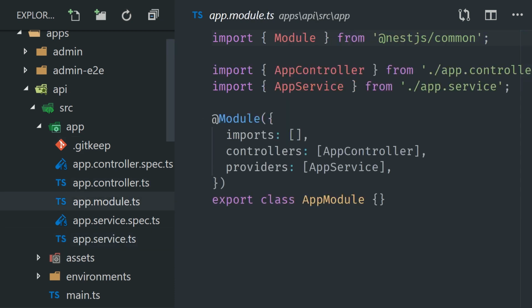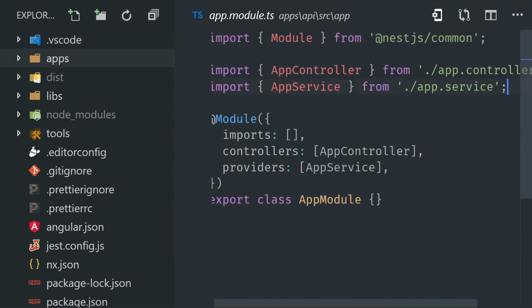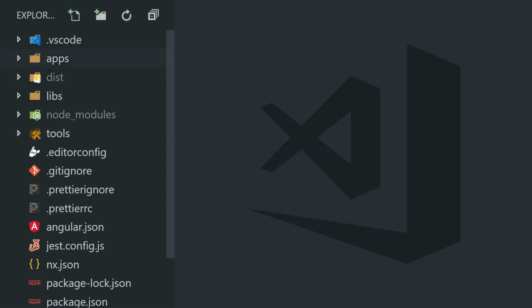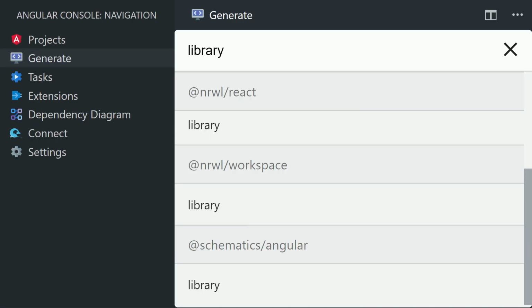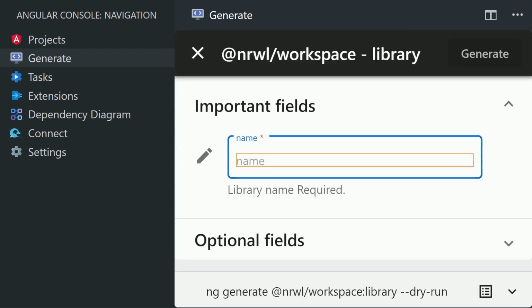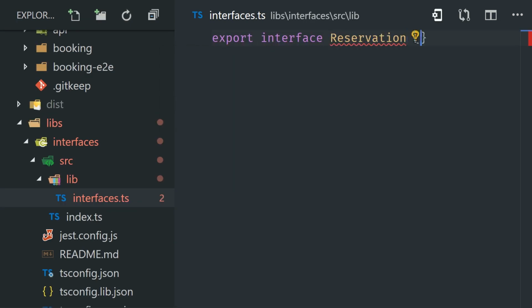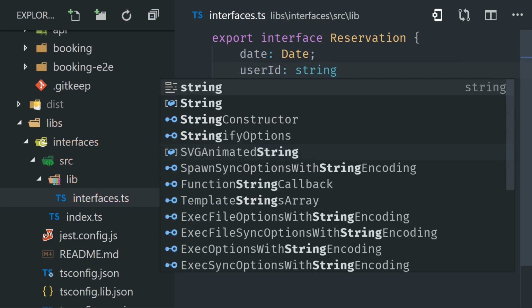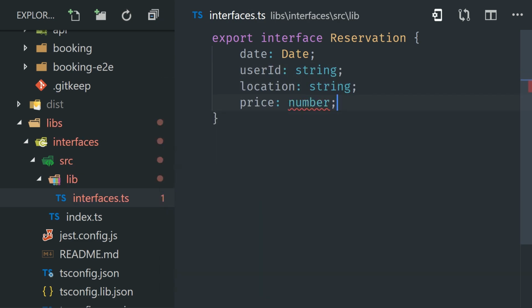In Nest, we'll want to read and write data in a backend database and make sure that that data has a specific shape with a TypeScript interface. But we'll also very likely want IntelliSense when we read that data and use it in our front-end applications. What I'm doing now is creating another NX library, and then I'm going to add a TypeScript interface to it called reservation.